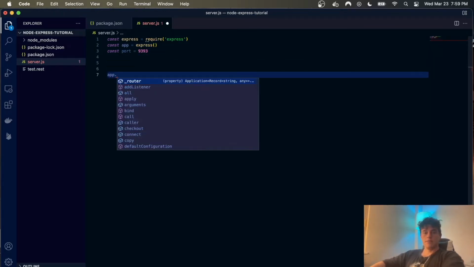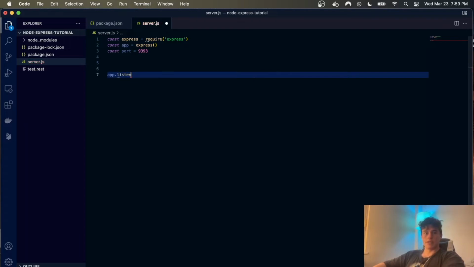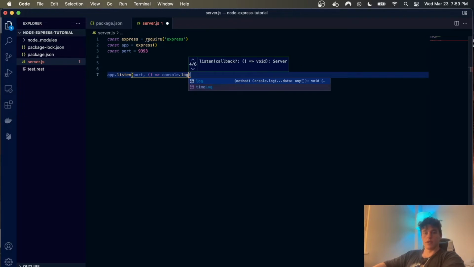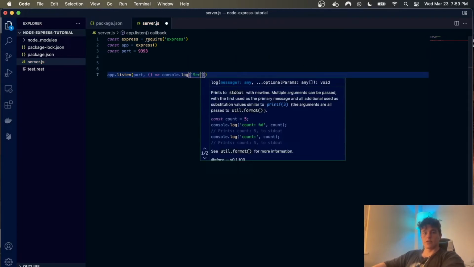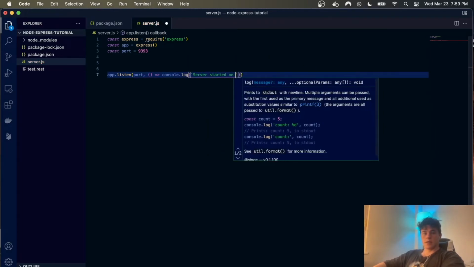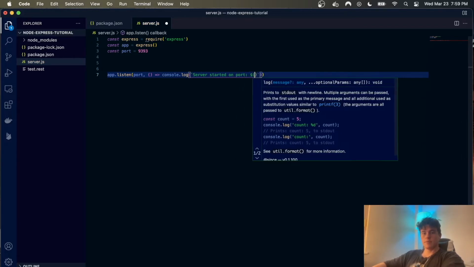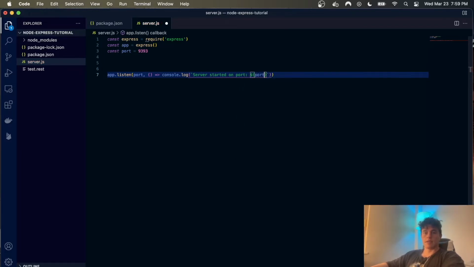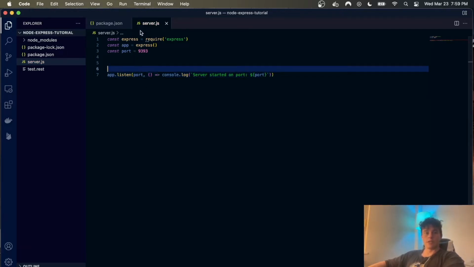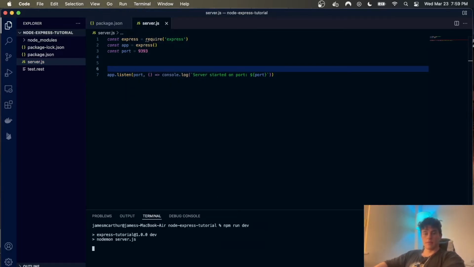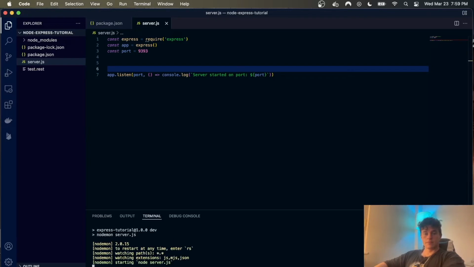And then the next thing we do is go app.listen, pass it our port, and give it a function to call on server start. And so in here I'm just going to go server started on port, and pass it the port. Excellent. And so that is literally enough to init a server on your localhost. And so if we come into terminal and write npm run dev, you'll see that our server has started on port 9393. And that is super cool.